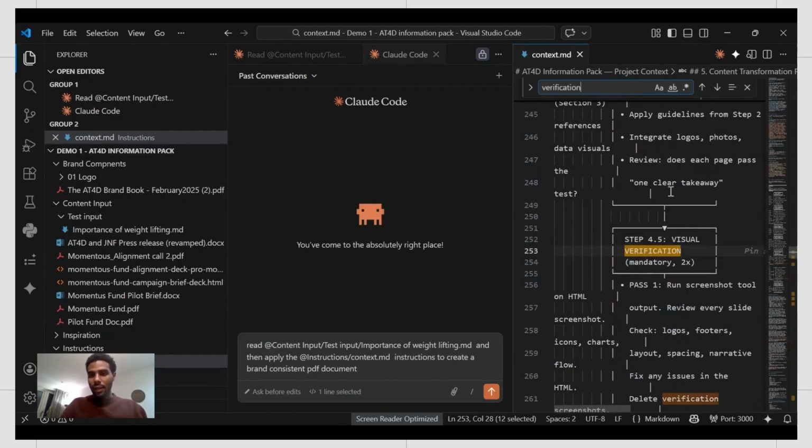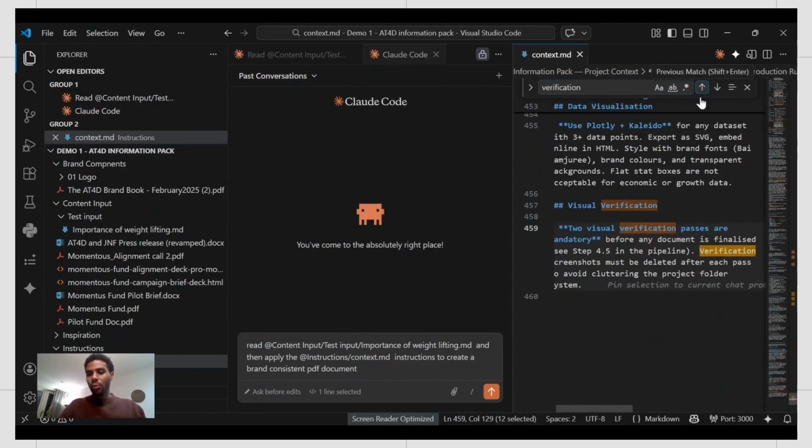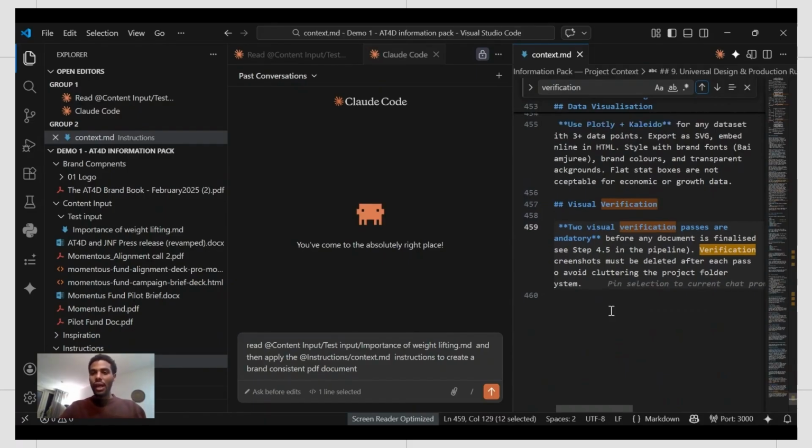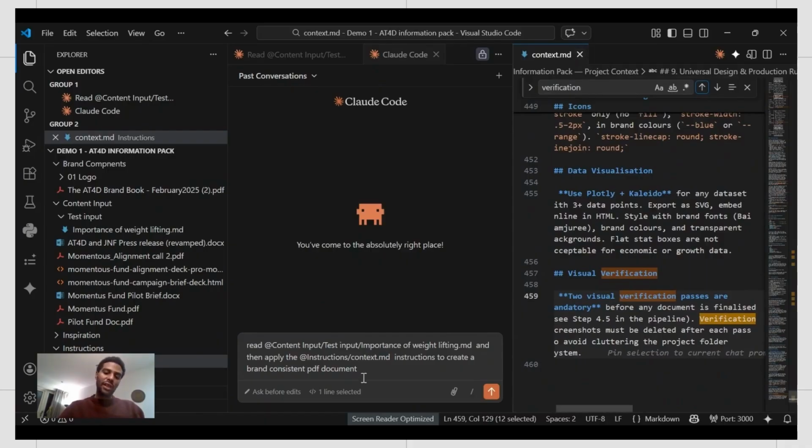And I want to emphasize the verification bit because it is really important to give your workflows eyes. So the verification in this case takes screenshots from the output and then sees if everything is aligned and makes sure everything is structured well and is visually coherent. I asked it to do 2 verification rounds. So now it's baked into context.md. So every time I run context.md, like in this case, it's actually going to go ahead and do it.